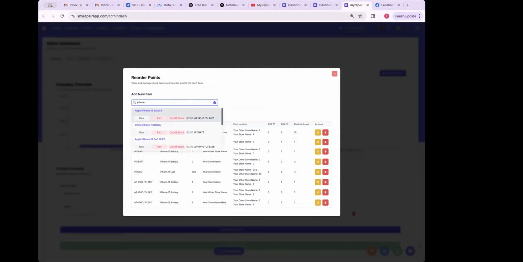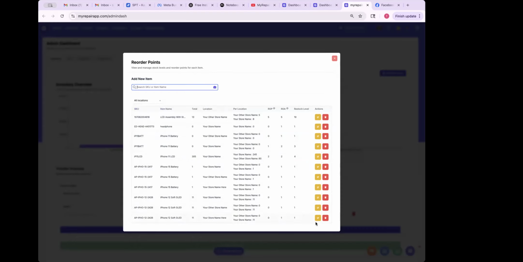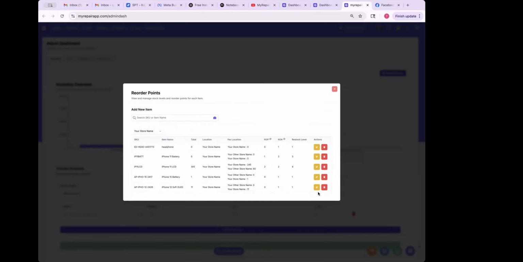So I don't have a lot of items in this account. That's all I have. But if I just type in iPhone, anything I want to add to my reorder points, I just press it here and then it gets added to each location, or I can just do one location. And then I can set my reorder points. So I just want to show that it's easy. You just type in the device, you can click it or scan the barcode, and you're all set. Super easy. Just wanted to revisit that.